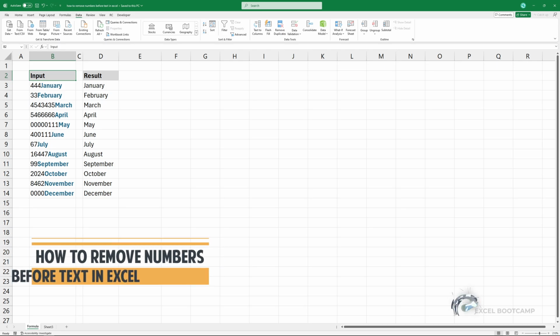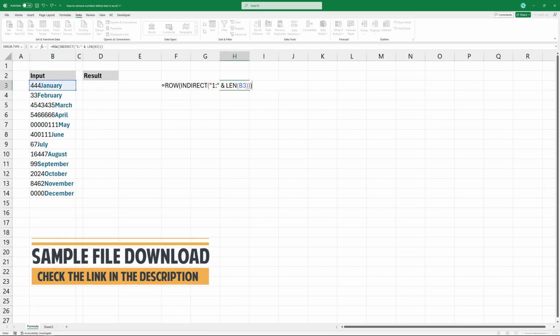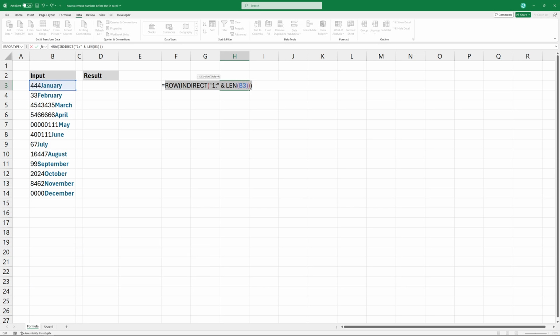In today's video, I'm going to show you how to remove numbers before text in Excel. The first step is to create an array of numbers from 1 to the length of the string. I'm using the ROW, the INDIRECT, and the LEN functions. Now we have an array that contains the length of the string in cell B3.